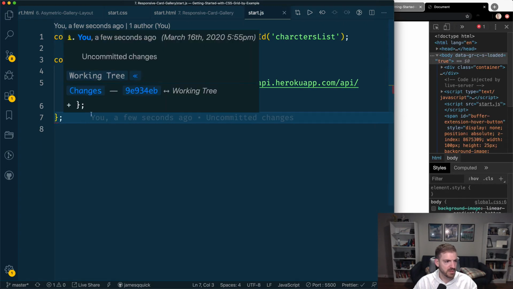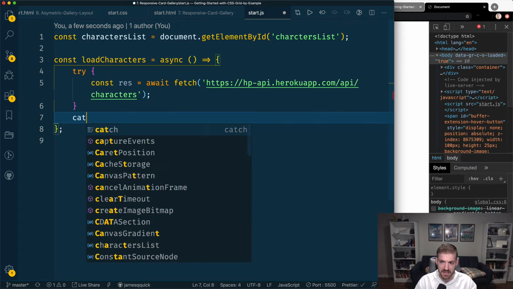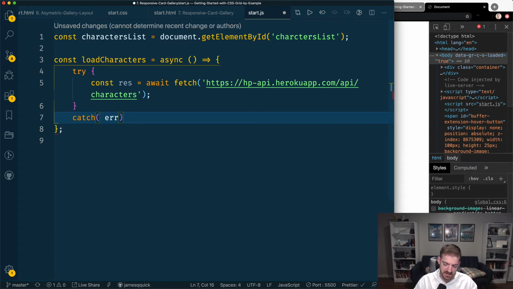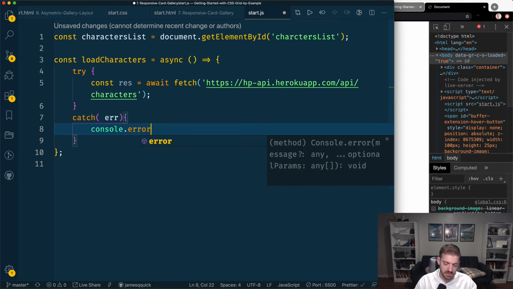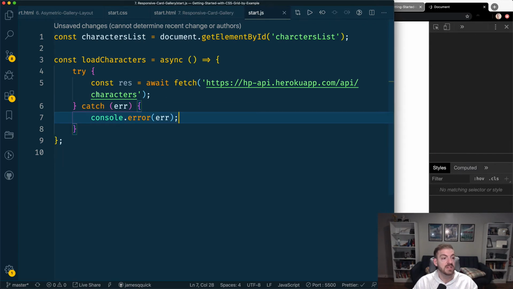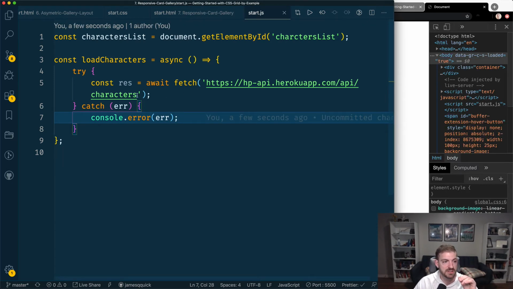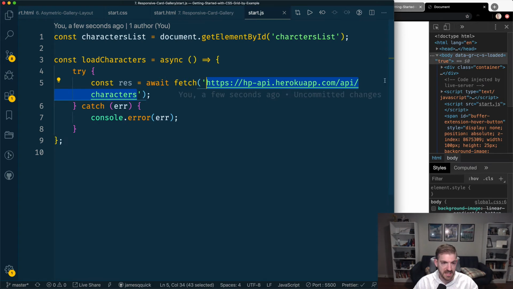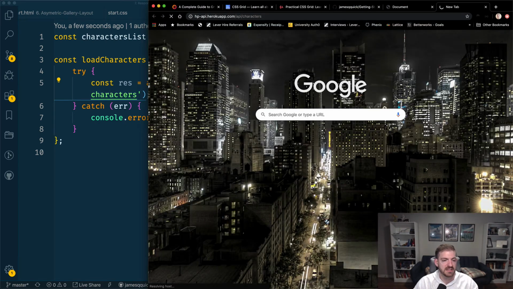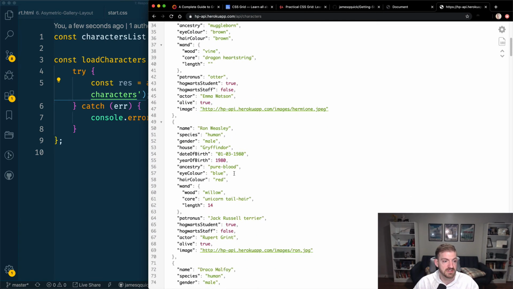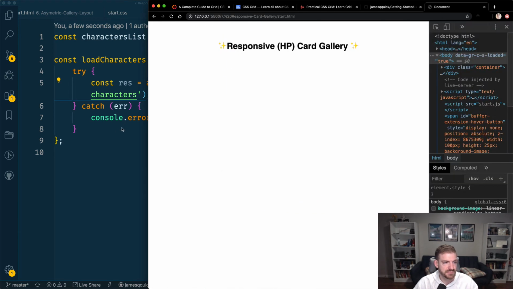And what's wrong with our formatting here? We need to add a catch. And catch is going to be console.error. All right, so what we're doing is we're making a fetch request to this API. This API will return us a list of Harry Potter characters. So that's the data that we get back.